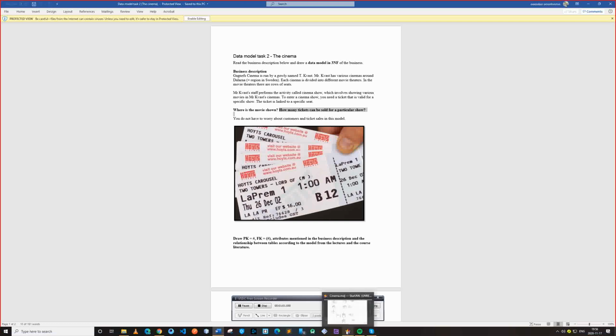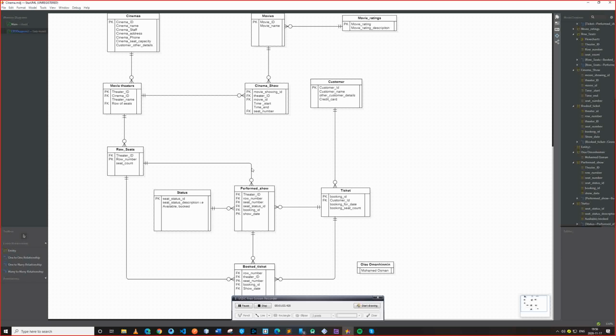So this is our data model. These are the key factors in the data model. We have the cinemas that are divided into movie shows. A cinema has a cinema ID, a cinema name, cinema staff and address, and a phone number to call for booking, its seat capacity and other details. And this is the movie theaters where the cinema shows are carried out.